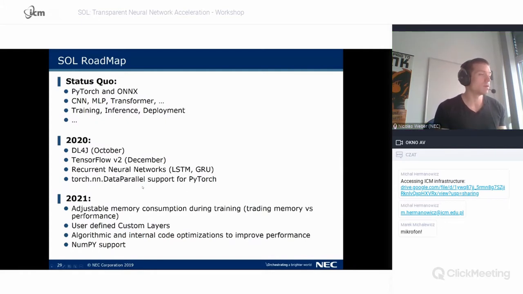For next year, we want to do a little bit more high level stuff, like adjustable memory consumption during training, so that you can say, I don't care that my calculations maybe take a half day longer, but I want to save more memory because I want to run bigger batch sizes. We also want to add custom layers, so that you actually can write your own C++ code and integrate it into a SOL network.